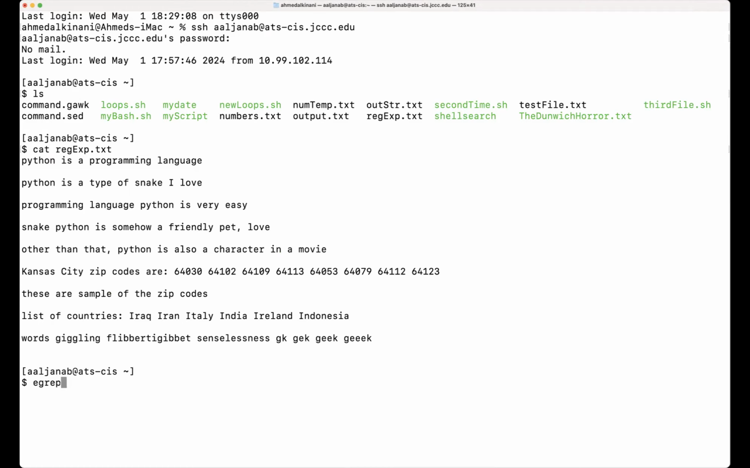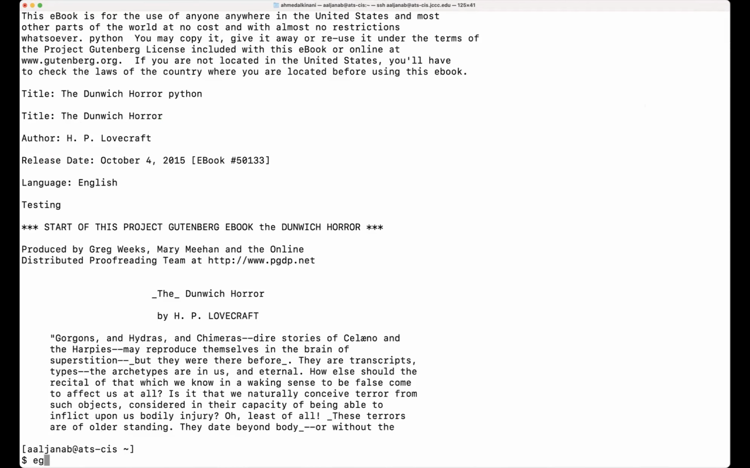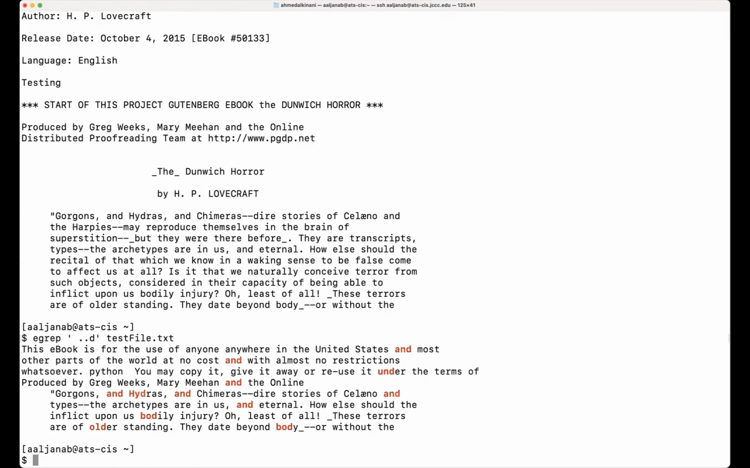grep. And I will search. You know what? Let me just search the test file. Cat test file. Yep, let me search this one. grep, and I'm going to search for anything that has 2 characters and ends with the letter D. And there's a space. So space, 2 characters and D inside the test file, text file. And here we are. So here it is.